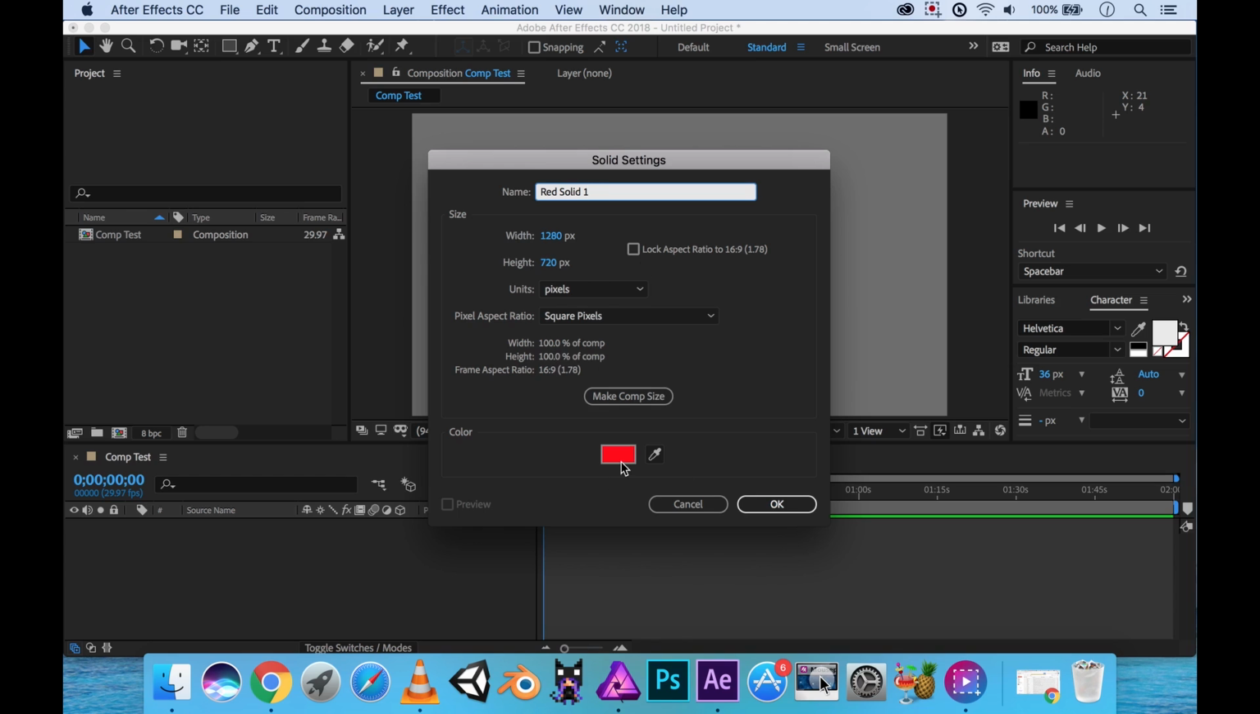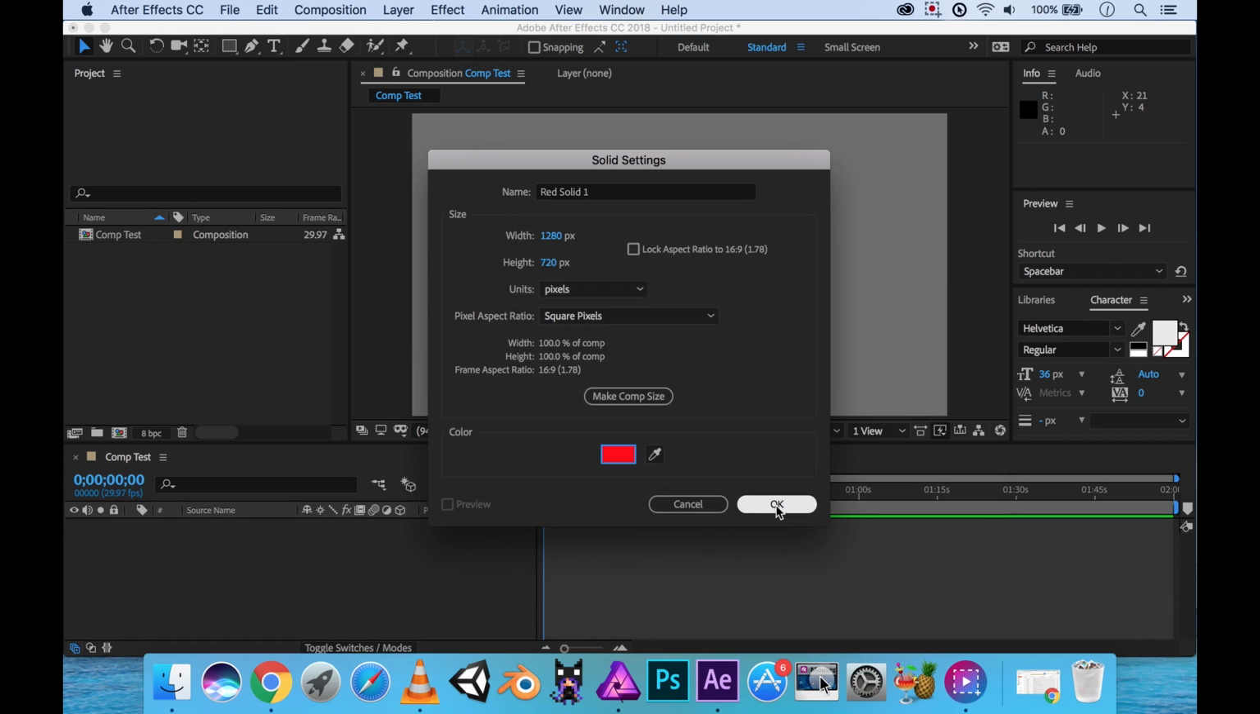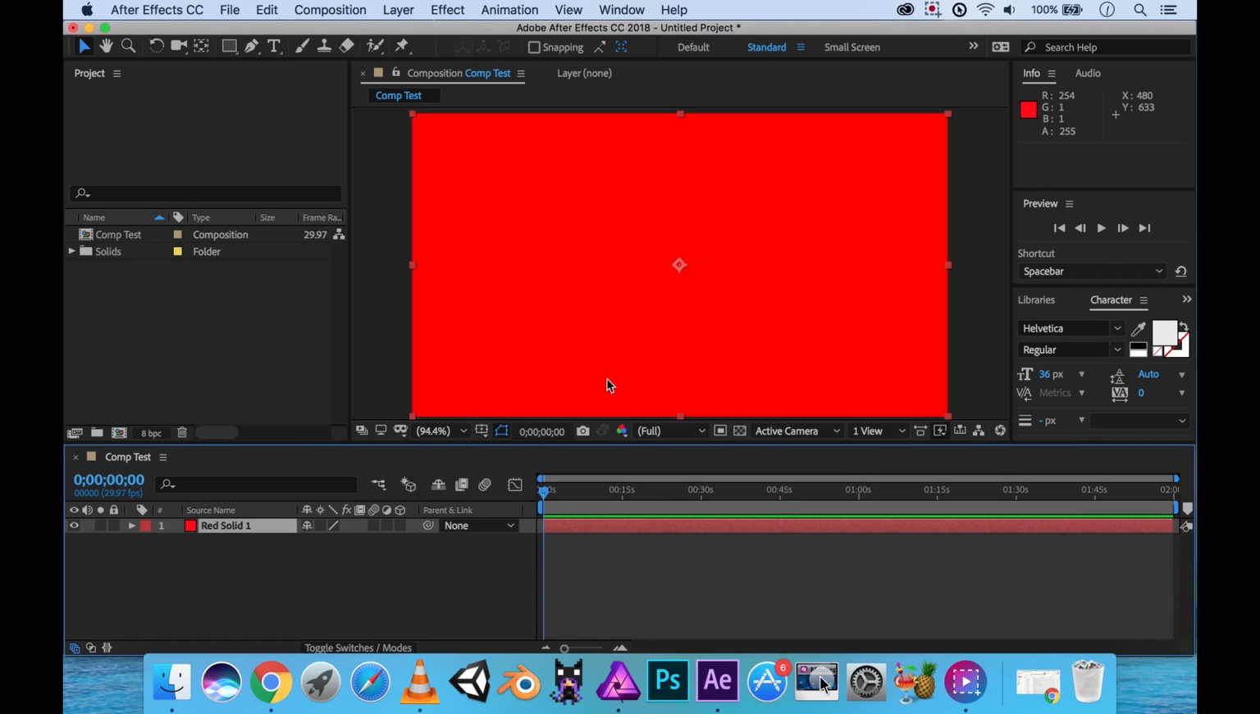Actually, before that, we can set the color so it differs from the gray. The red color right here seems decent enough, so I'll leave it at red. Click OK, and as you can see, it creates a giant solid layer that covers up the background base comp layer. You can change the size if you want.